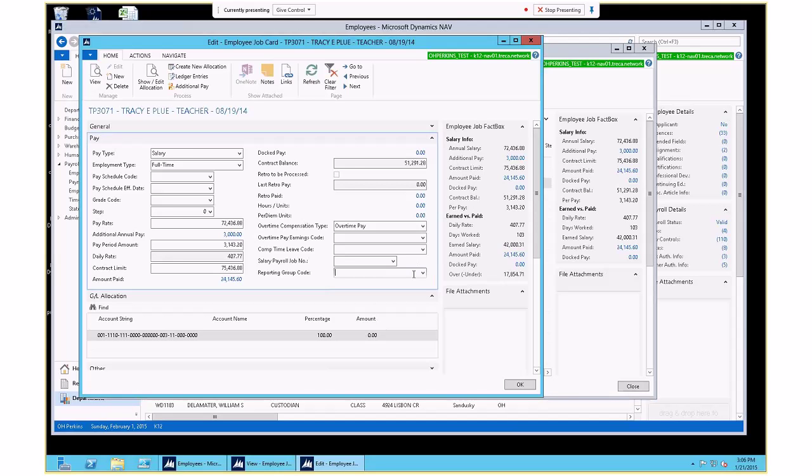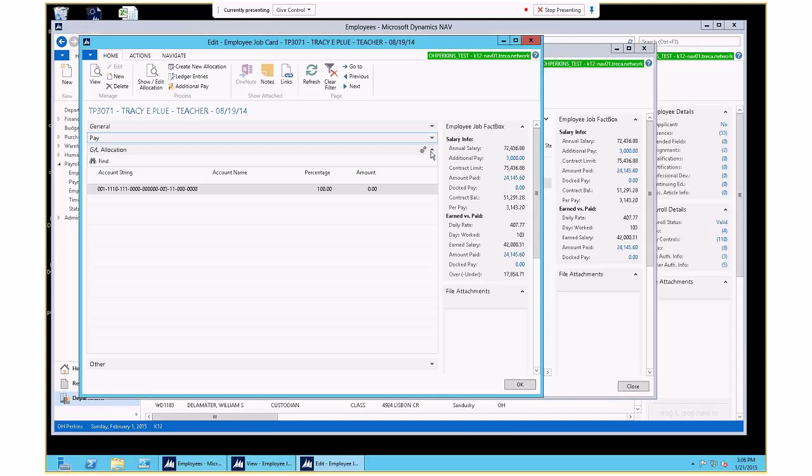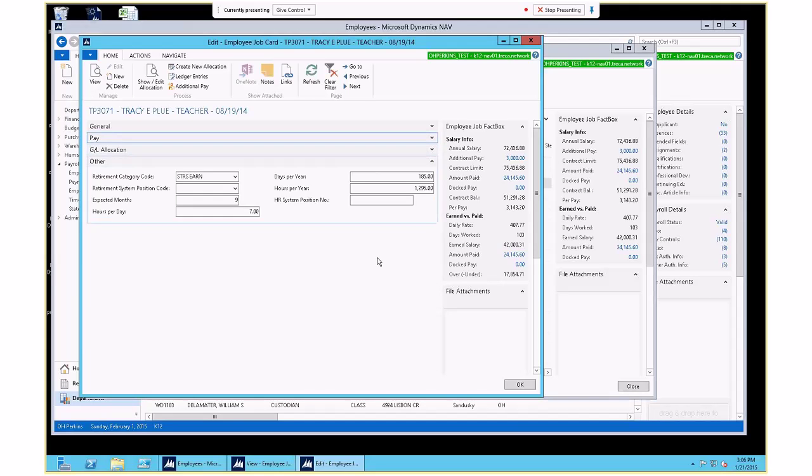I'm sorry to be a little vague, but some of this stuff is very new to me, just hot off the press. Okay, so that's pay, allocation we looked at already, and then other. Other is pretty straightforward. We have this retirement category code. We talked about that previously when we talked about the payroll job setup, and about STRS earnings versus SCRS earnings, and that flows from the payroll job pretty much automatically and should be good to go.